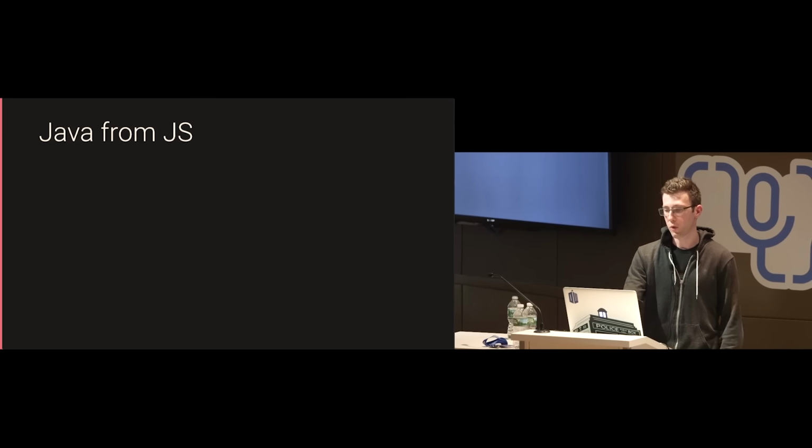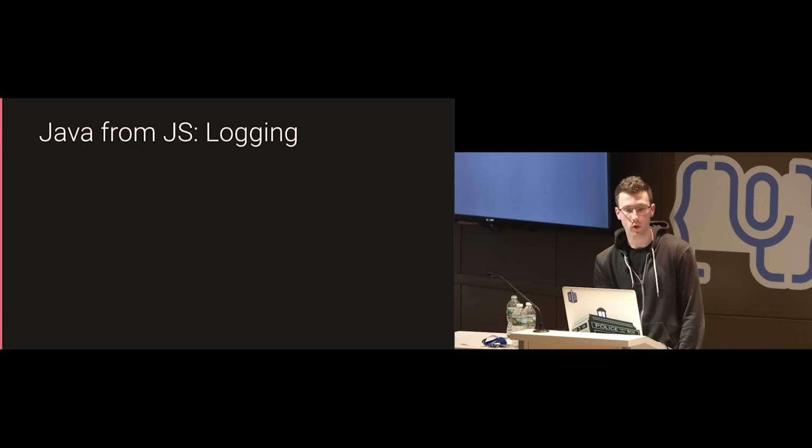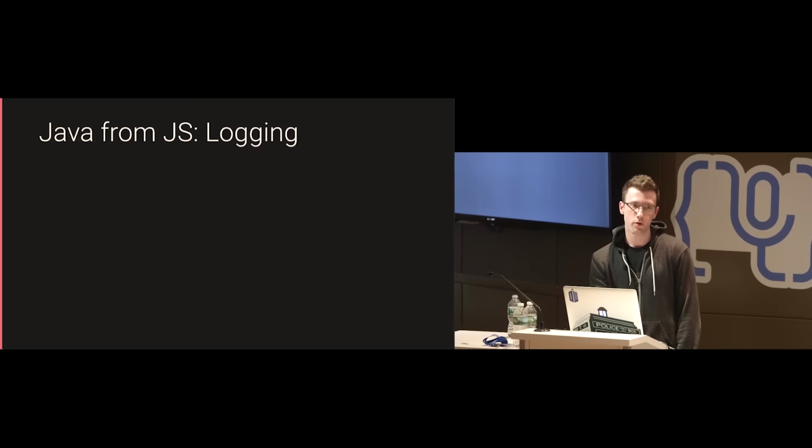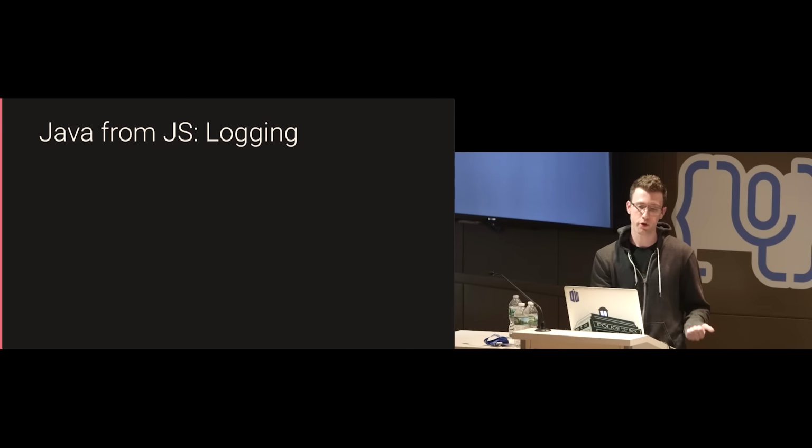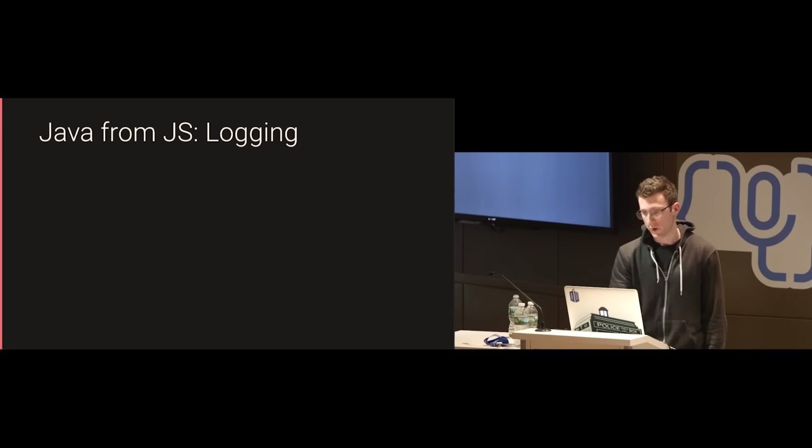Why would you do this? So one very great example is for logging. The JavaScript right now is basically a black box for you. You call into it, it returns you something. And ideally, you're able to look at the logs that it's spitting out.